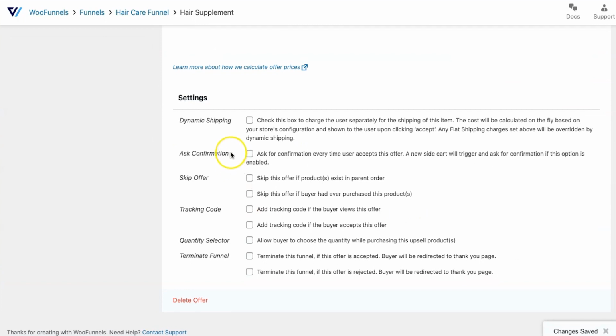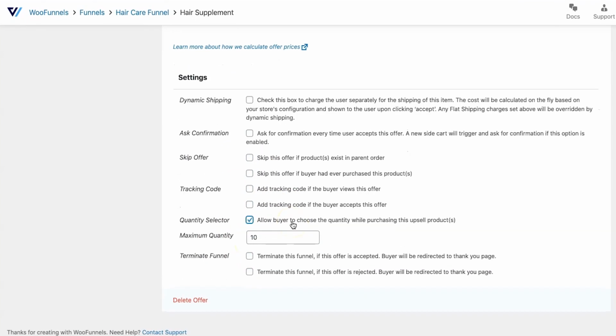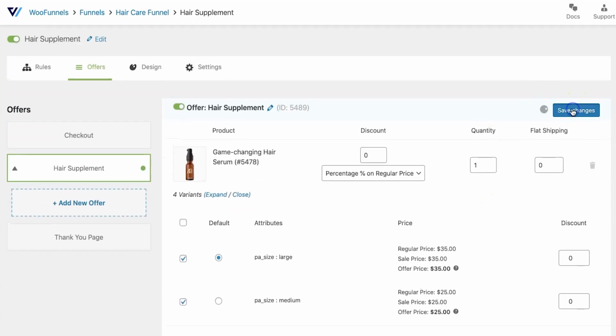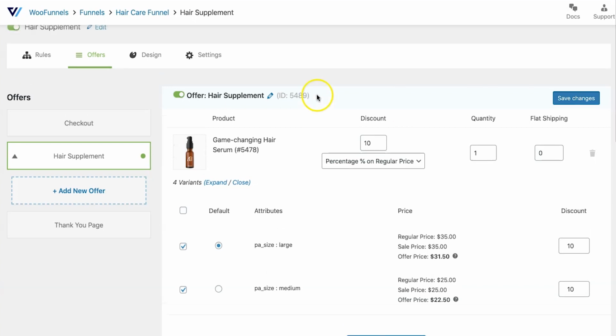Of course, here we have a bunch of options. You can check any of these. So for example, let me check the quantity selector. I want them to be able to select quantity from the one-click upsell page, and I have a maximum of 5 units. So let's just save changes. I'm going to offer a nice little 10% off. Now this would not be reflected on the product page, but exclusively on the one-click upsell page. So let's just save changes.